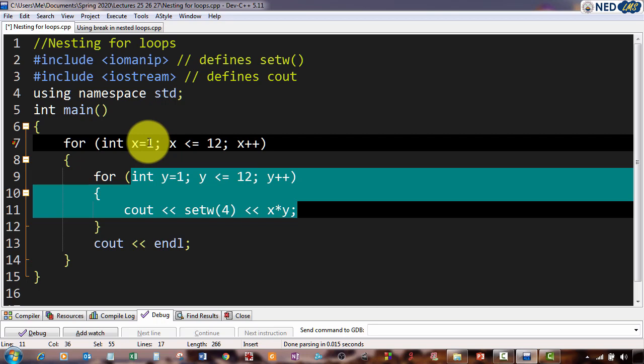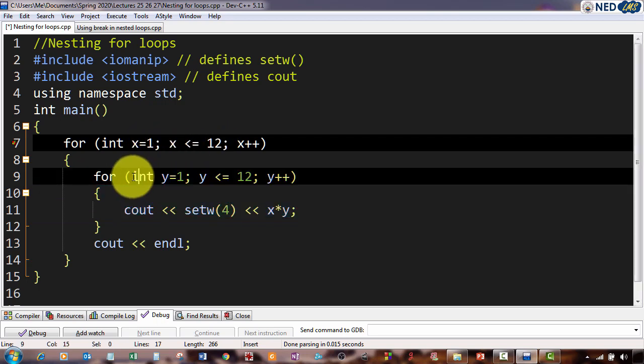For the first iteration, the value of x is 1, which is less than 12, so we enter here. This part is going to run as long as this condition is true. So y is 1 and it's less than 12, so x into y is going to run: 1 into 1 is 1. In the next iteration y is incremented, the value of y is 2, which is less than or equal to 12, so 1 into 2 is 2. Then in the third iteration the value of y would be 3, and this will keep on executing.